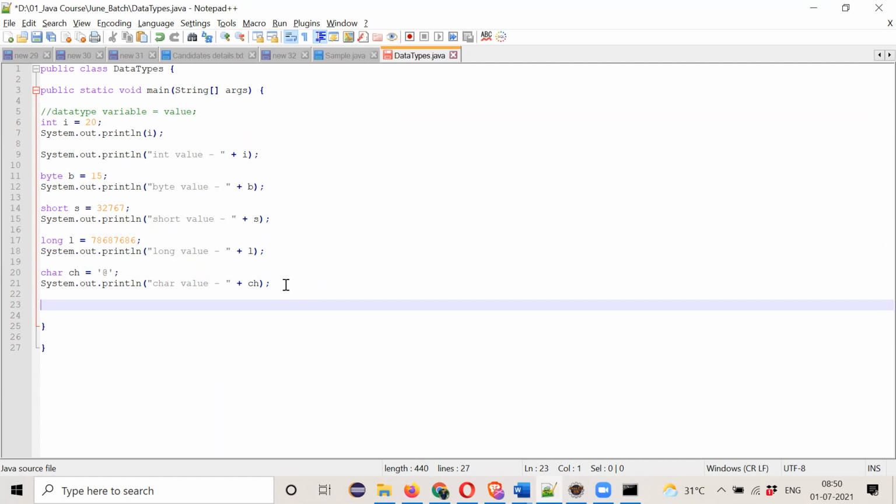After character, float. Float f equals, this is for decimals with a 4 byte size. So let's give it a value. For a float, it will not directly support decimal values. You have to append an f at the end of the value. That way it will consider this as a float value, and otherwise it will consider it as a double value. Double is also supportable for decimals, right? Internally it will consider it as a double value, so from double to float it will never accept.